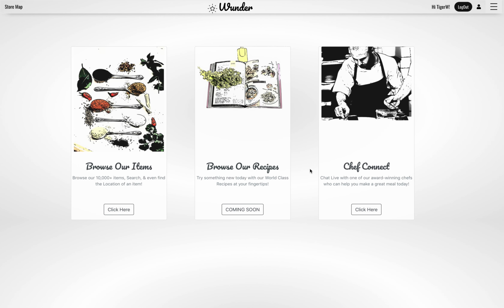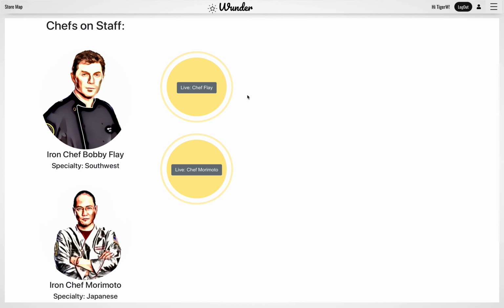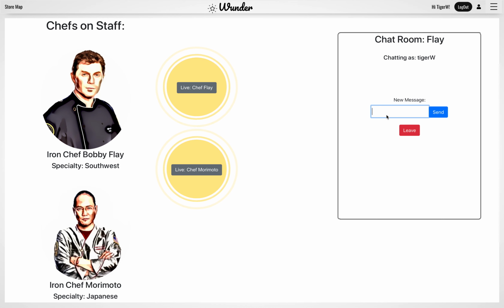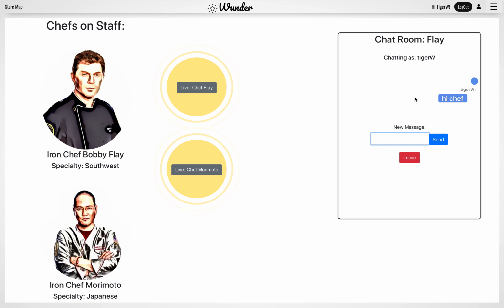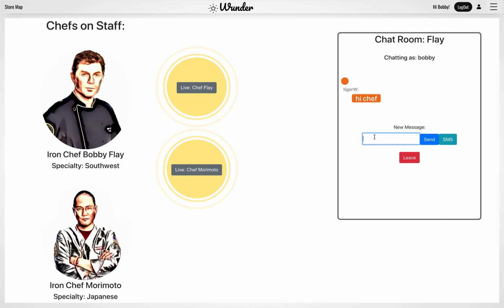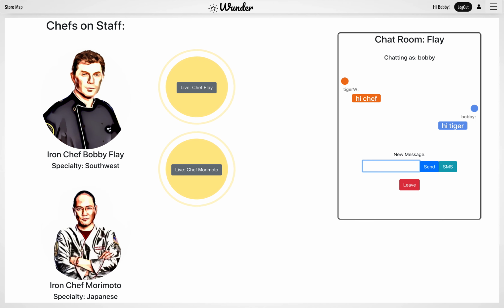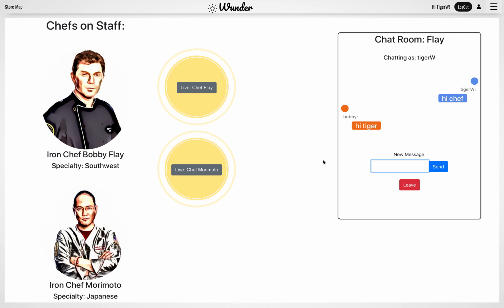And now on another window, I made Golf Fan as well. We have Tiger Woods logged in here, and he's also going to go into the Chef Connect. Let's see, he wants to speak to Chef Bobby Flay. He says, "Hi, Chef." And just like a real text, if it's yours, it appears on the right, and if it's not, it's on the left. And Chef Bobby Flay will respond, "Hi, Tiger," and instantaneously, using Websockets, we have instantaneous chat available.